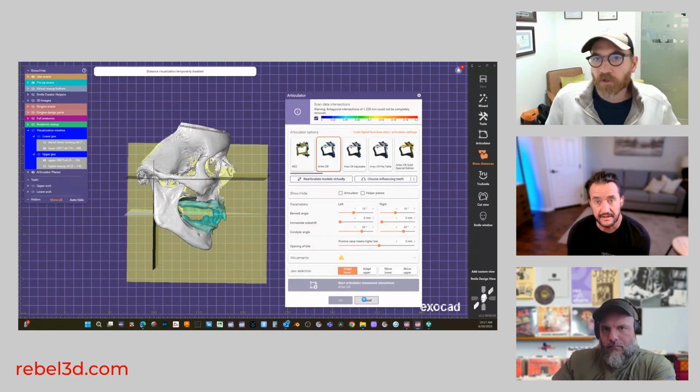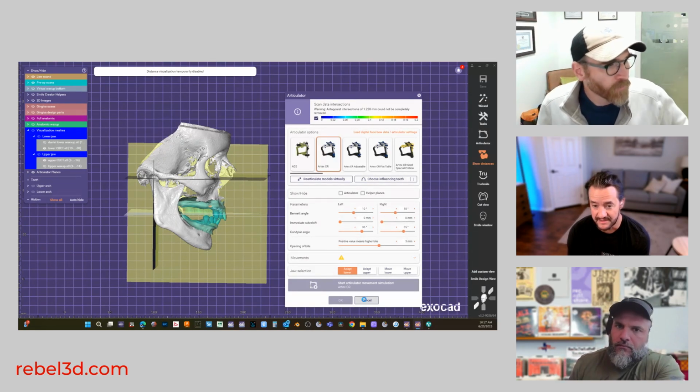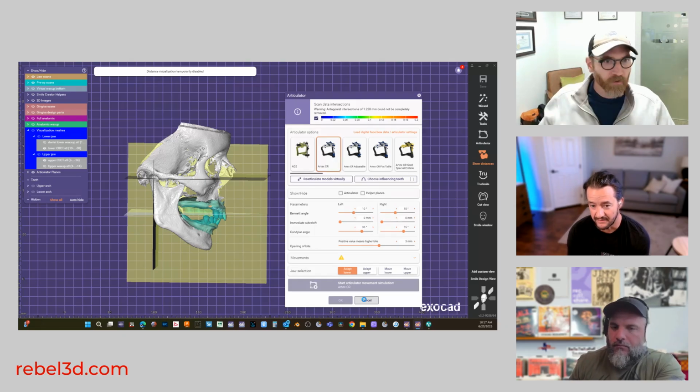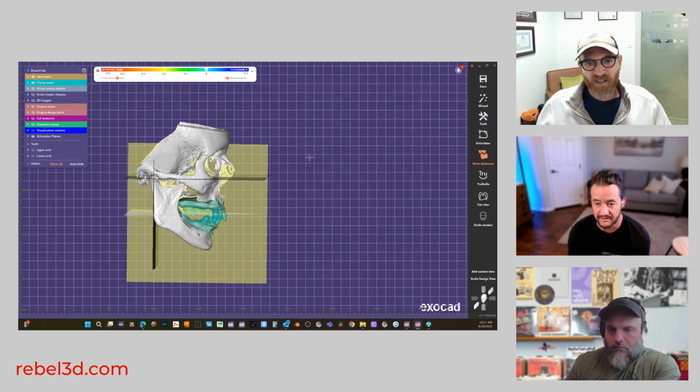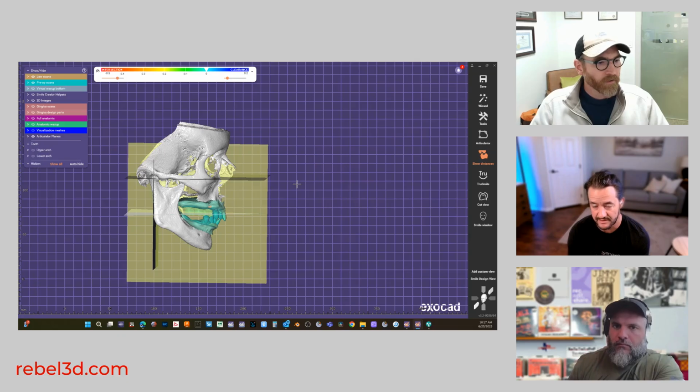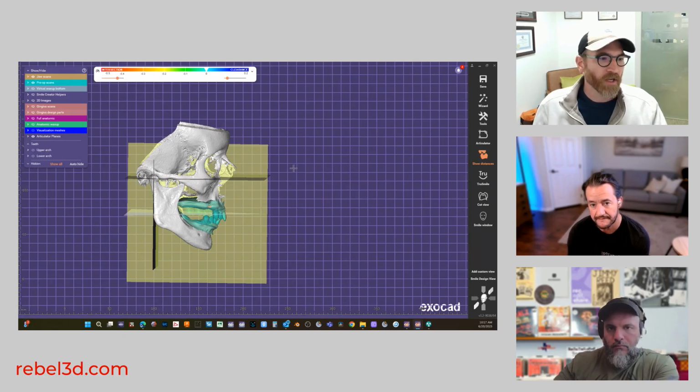So if a doctor has a CBCT, obviously you would highly recommend they follow this protocol. If they do not have a CBCT, what could they do as an alternative to get an accurate bite opening for Daniel to design?